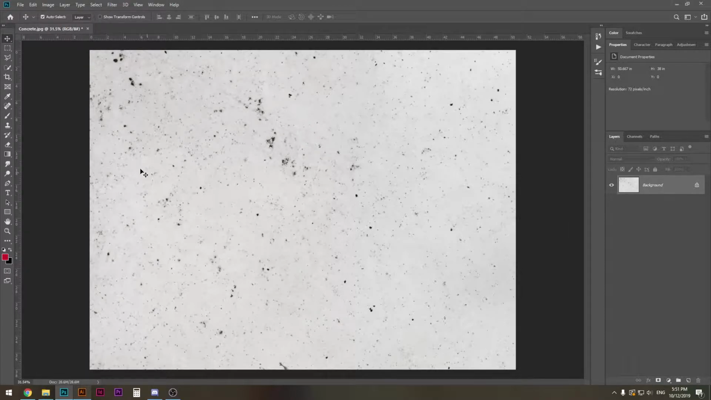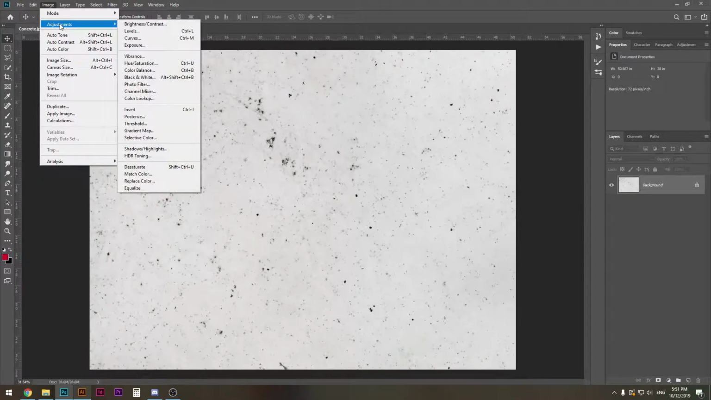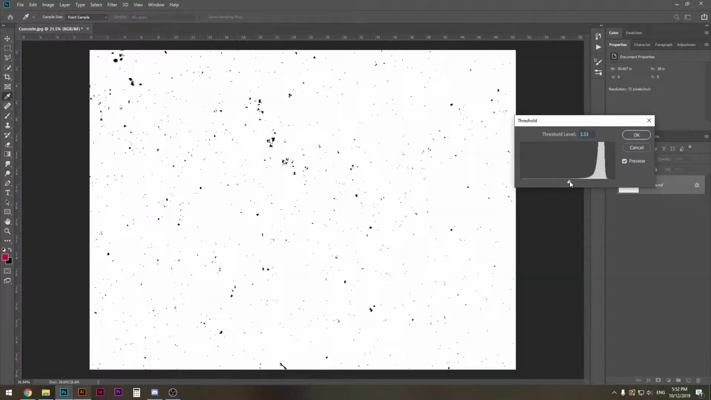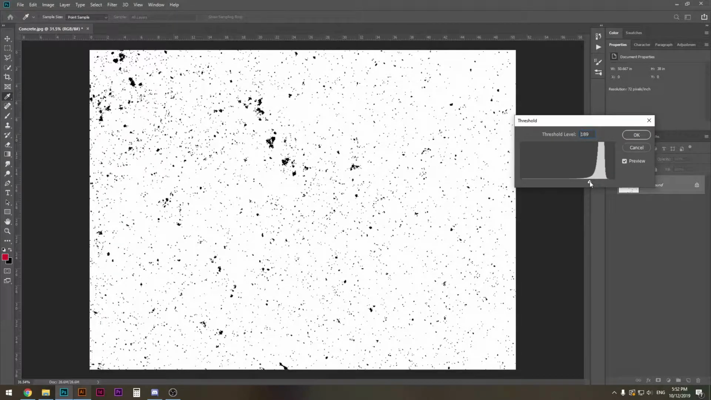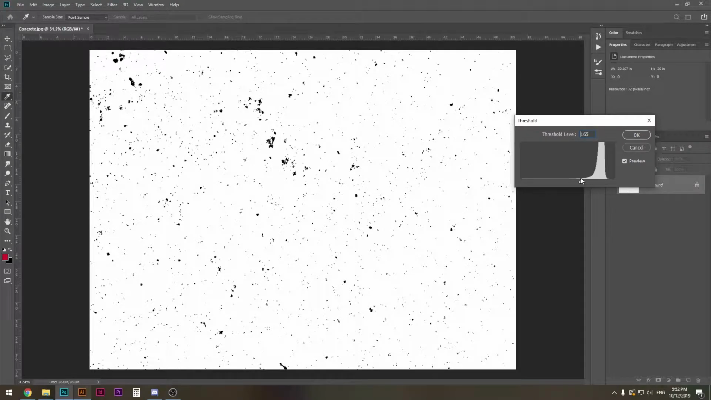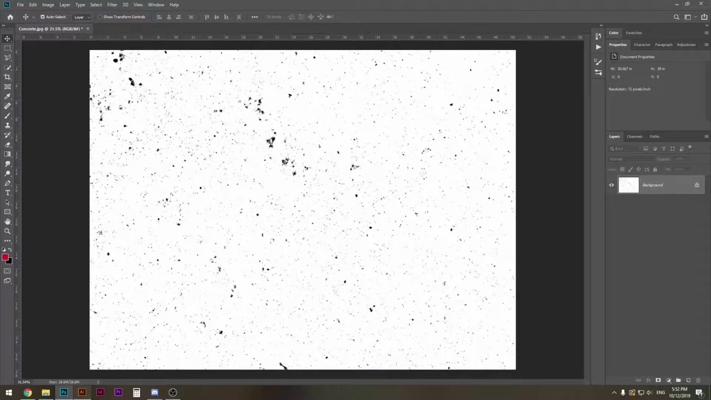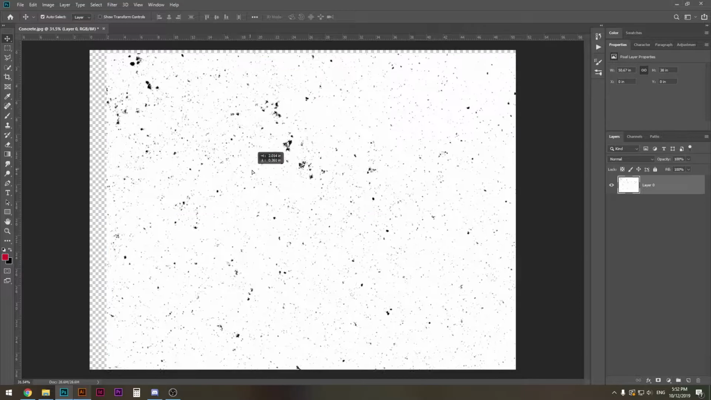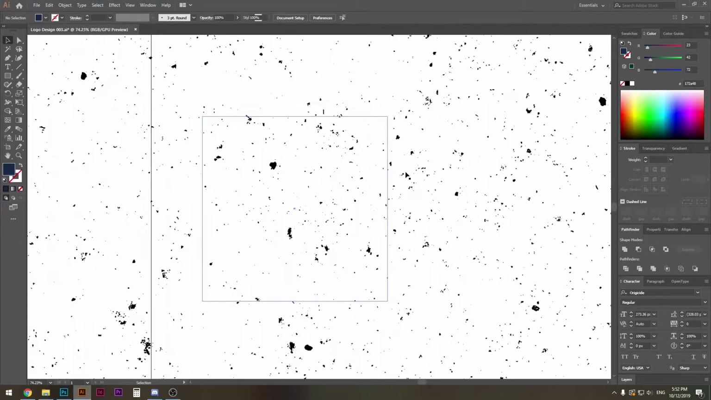Once you have your image in Photoshop, go to Image, Adjustments, and Threshold. This is the place where we select how much of our texture will be visible. I'm going to go with something like this. I'm going to press OK, unlock the layer, and then drag this image into my Illustrator file.